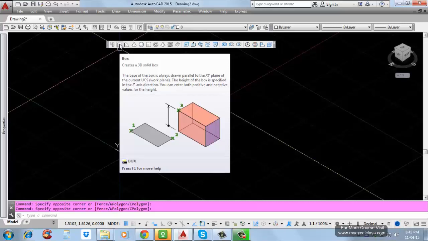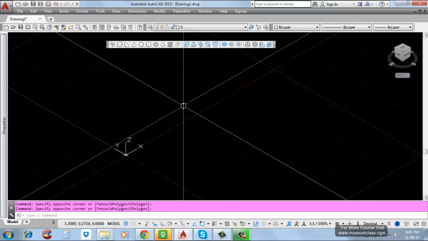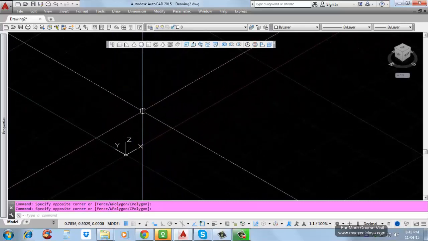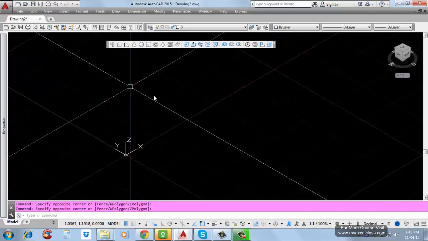Let us see. Box: create a 3D solid box. The base of the box is always drawn parallel to the XY plane of the current UCS. The height of the box is specified in the Z-axis direction. You can enter both positive and negative values for the height. In all the commands you can see the description and how to use it in the toolbar.